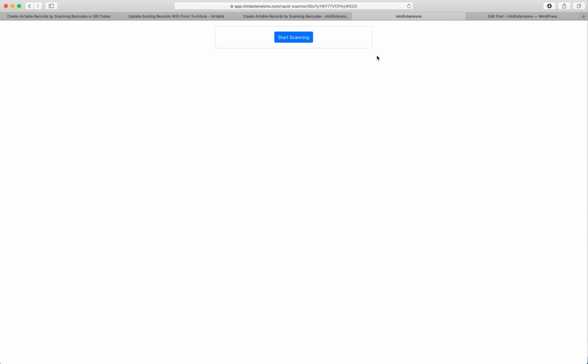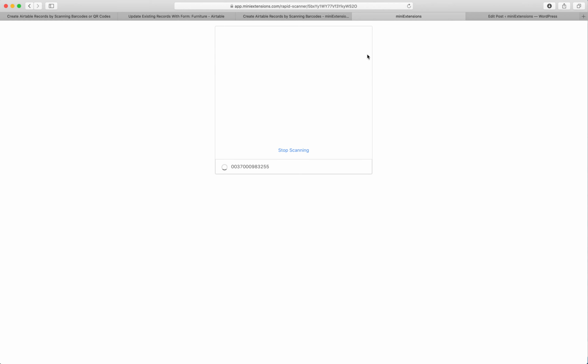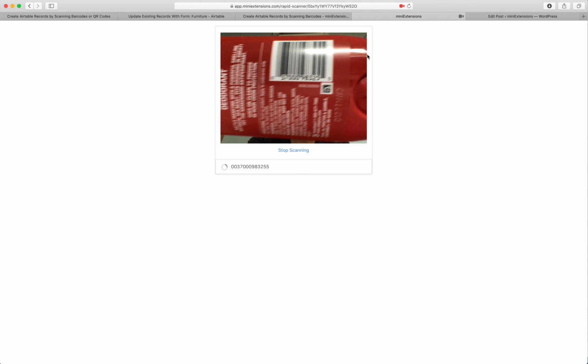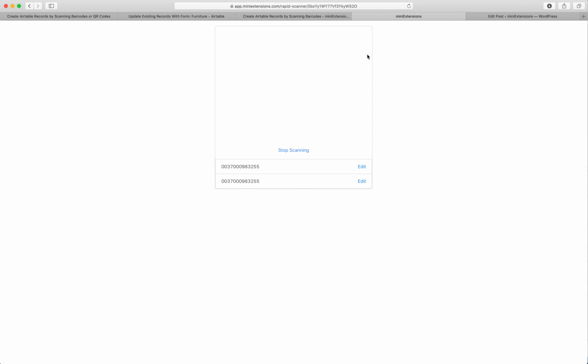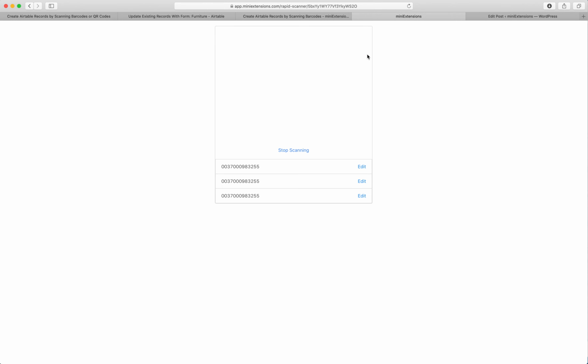So I'll get this screen right here, and then I'll click Start Scanning. You'll allow the camera, and then I'll scan this pretty fast. You'll see that record getting loaded and created over there, and then I can keep scanning, and I can pretty much just keep doing this very fast. I don't have to stop.